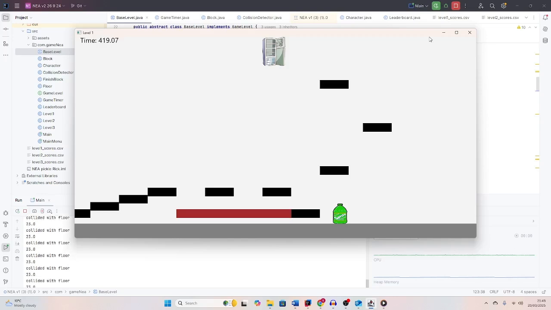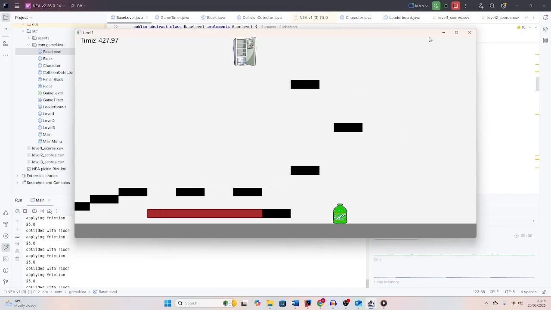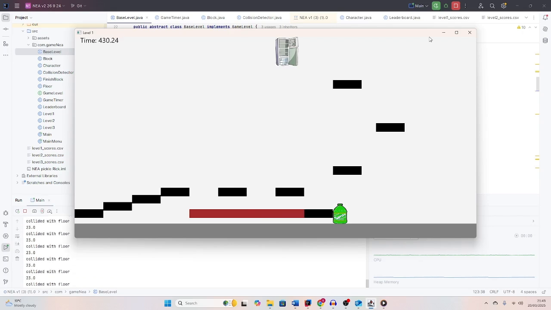Test number 10. Does the character collide with blocks on their right hand side? Move left into the right hand side of this block. As shown, the character is stopped there, cannot pass through it, so test number 10 is a pass.